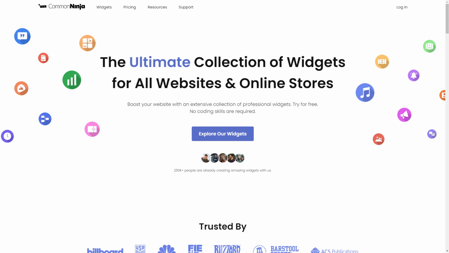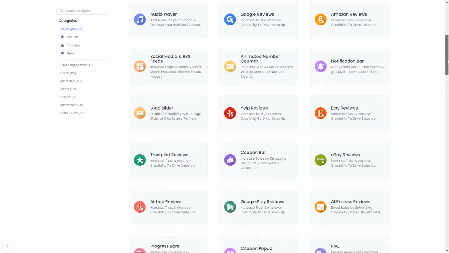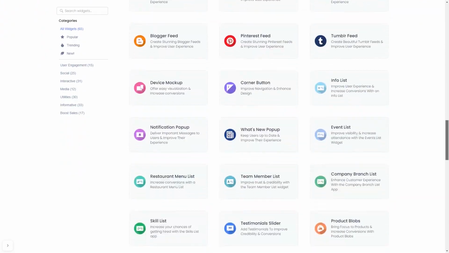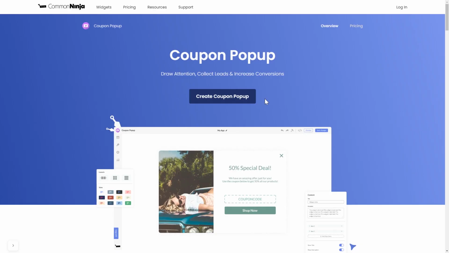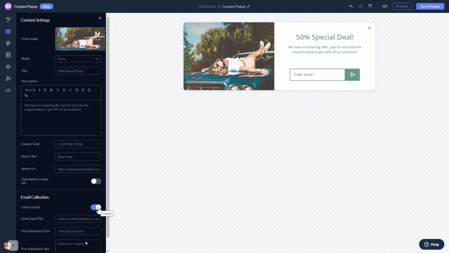To start, enter the Common Ninja website. Choose your widget from our large collection of widgets. And once you've entered the widget page, click on the Create button to enter the coupon pop-up editor. Here, in the editor, you can edit the content. Set the coupon pop-up as a lead generator to collect emails.